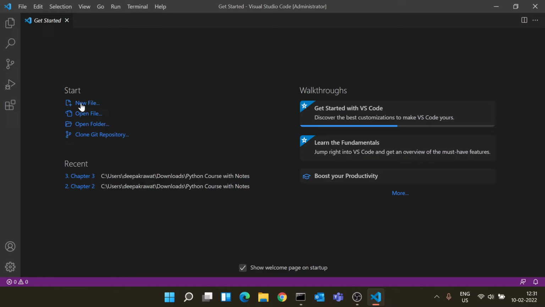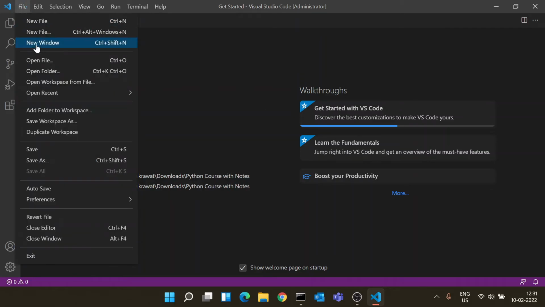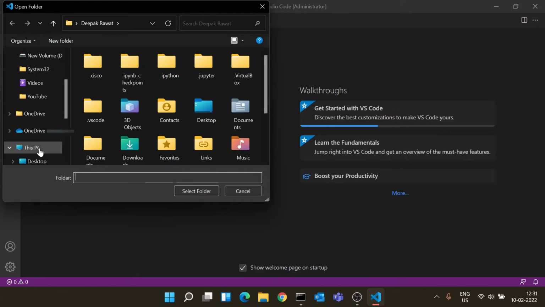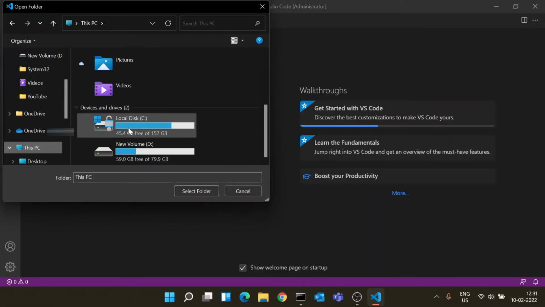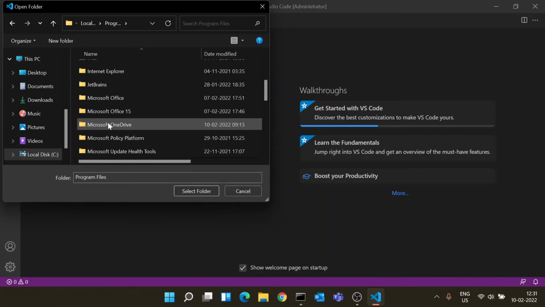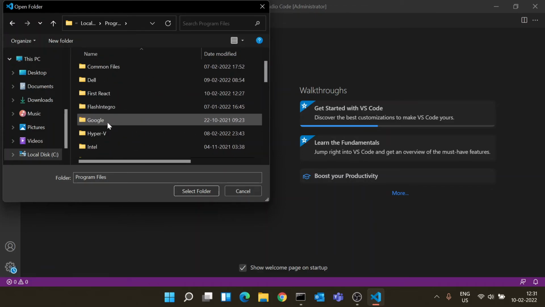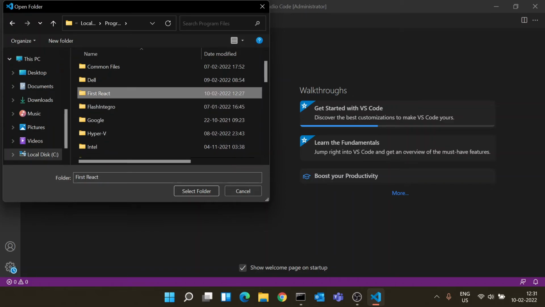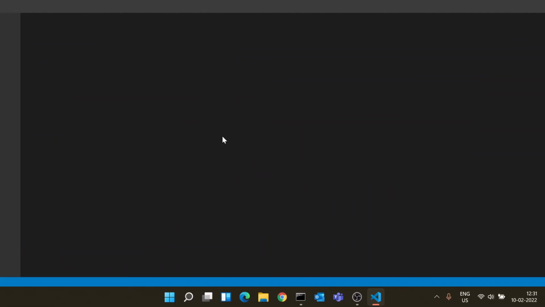Okay, it is open. Go to File and Open Folder. Here go to C drive, Program Files, and the folder which I created earlier, it's first_react. Yes, this one. Open, select that folder.